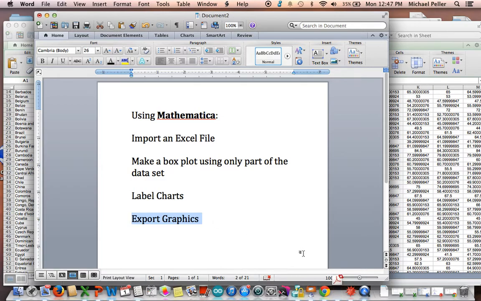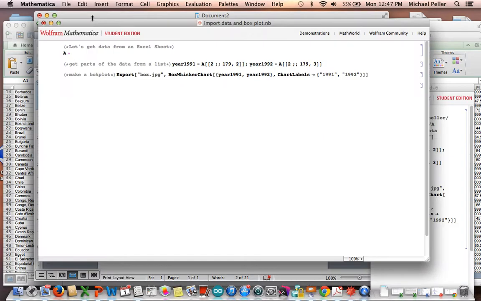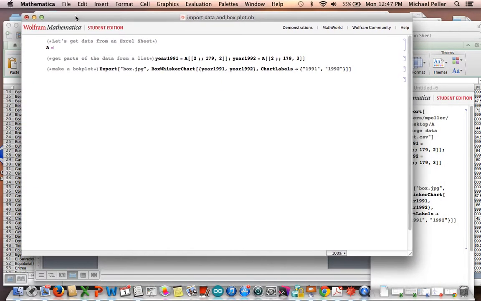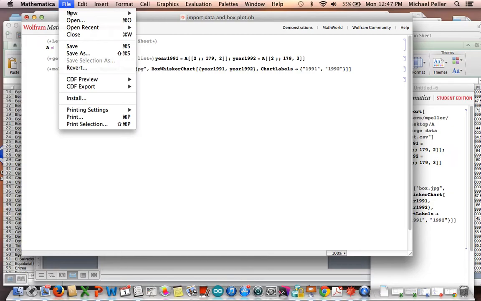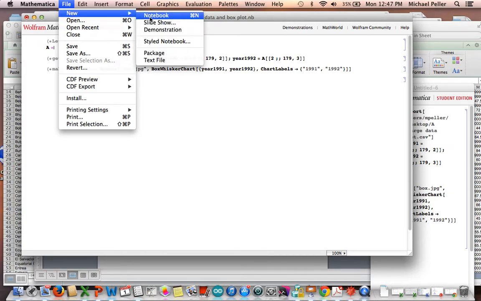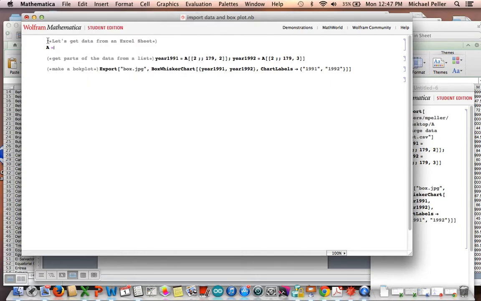Okay, so most of you are new to Mathematica. This will take a little bit of time, but what we're going to do is open up a new notebook. So you'd open up a notebook. These are your options. So you want a notebook.